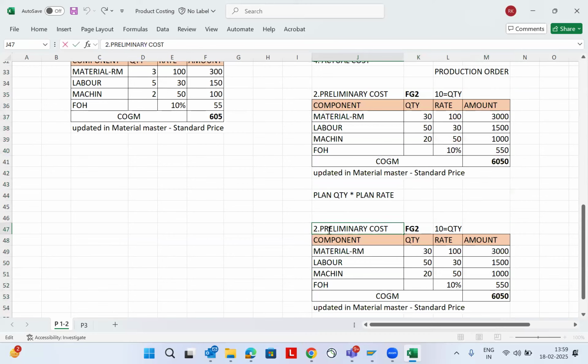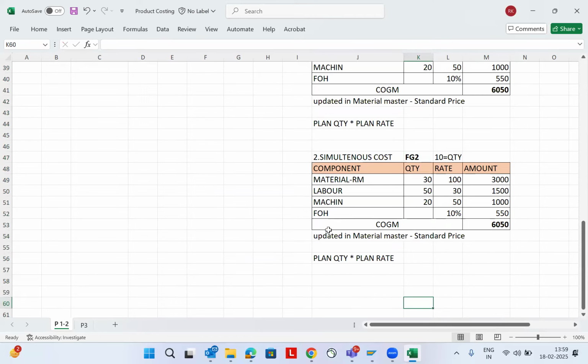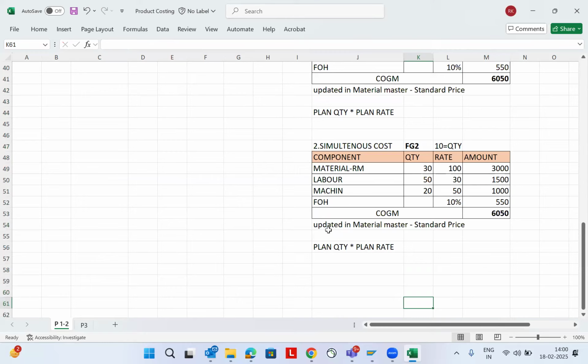So the third cost, we call it the simultaneous cost. Simultaneous cost is when you actually realize how much quantity or resource you have consumed for this particular order, for this, let's say, lot of 10 quantities. Let's say when we started issuing the goods to the production department, instead of 30 which was planned, we are going to issue 35 for some reason.